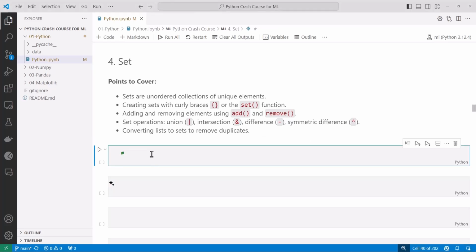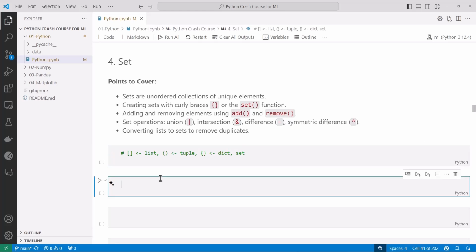There are three types of brackets we generally use here. One is the square bracket, which is used for a list. Thereafter we have the round bracket, which is used for a tuple, and then we have the curly braces. The curly braces are used for a dictionary, and they are also used for a set. So we are going to work with this one here, especially the set. Later on we will work with the dictionary part.